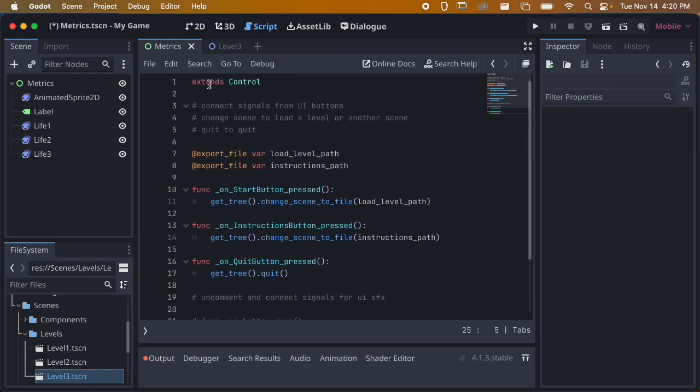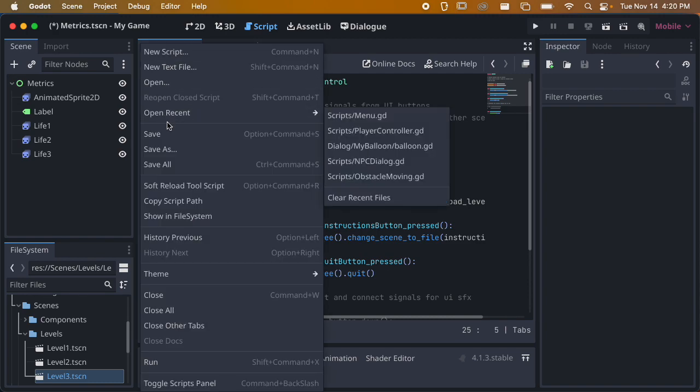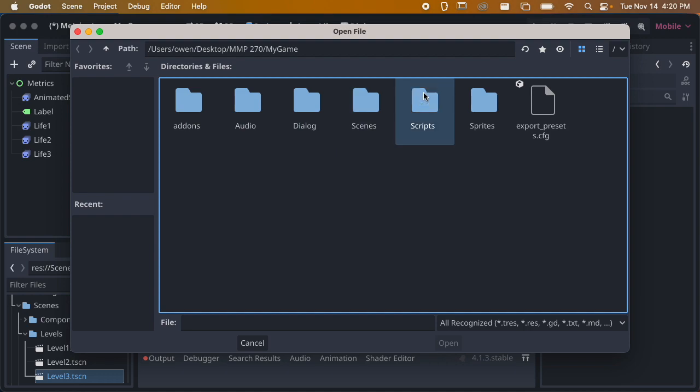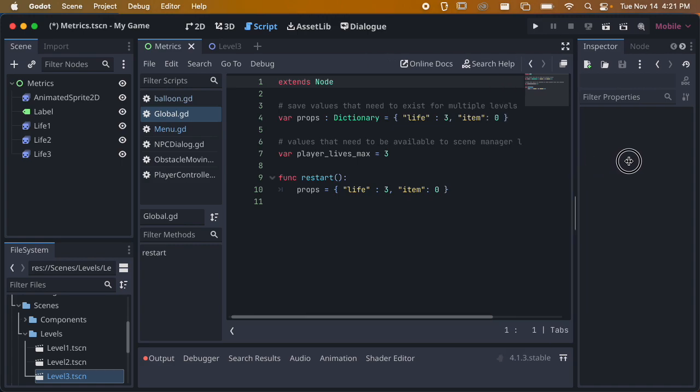And let's take a look at that script for a second. So I'm going to go to my script editor and go to Open. Go to Scripts and go to Global. It's actually quite short. So we'll see, basically there's a couple things in here. One is this dictionary called props. A dictionary is a data structure that's really useful in programming because we can basically define different properties. So props is short for properties, and we can define different properties so you can add properties and you can call them whatever you want.